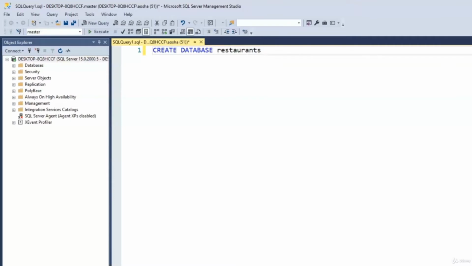When we write queries in SQL, we need to end the query with a semicolon. By ending the query with a semicolon, we are telling SQL Server that we are done with that particular query. Now we have our two keywords, CREATE DATABASE, followed by the name of the database, restaurant.